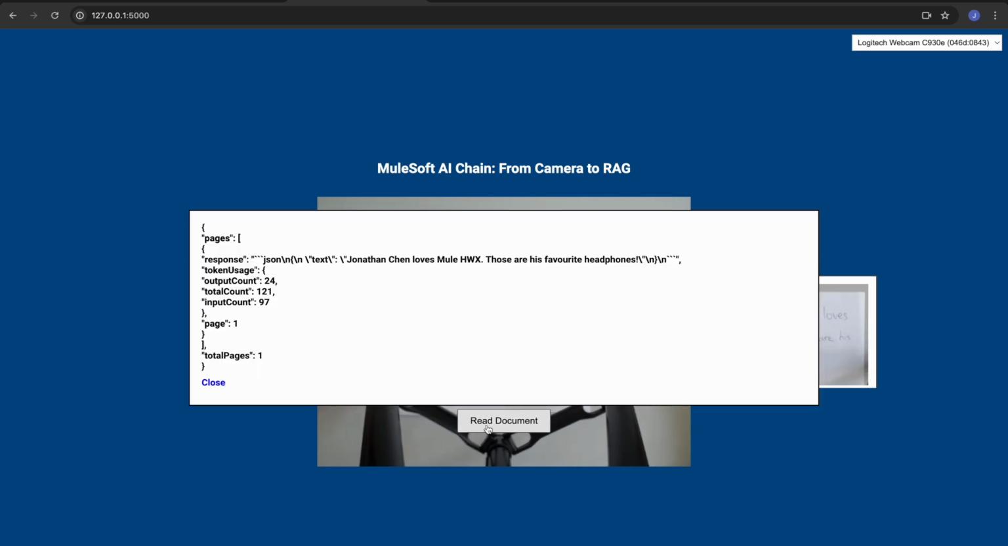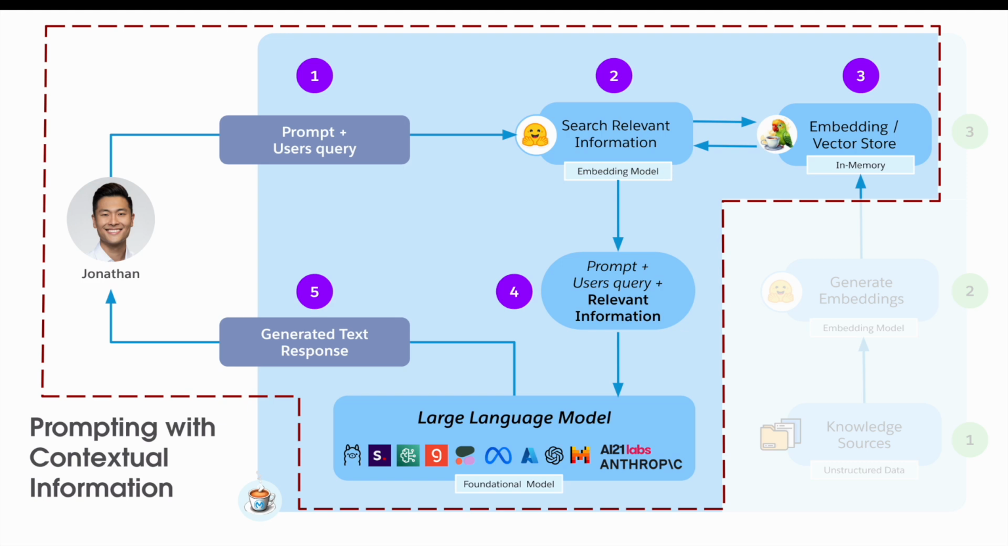And as you can see, the MuleSoft AI chain connector can even handle handwritten text. So now that we have ingested the contextual knowledge, we can go into the second phase. In the second phase, we start with prompting the AI agent. The AI agent now enhances the original prompt with contextual information from the in-memory knowledge store.